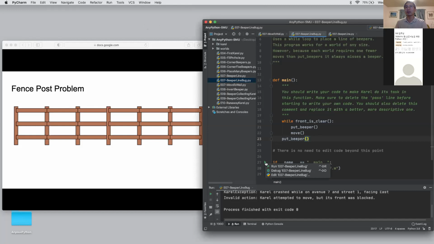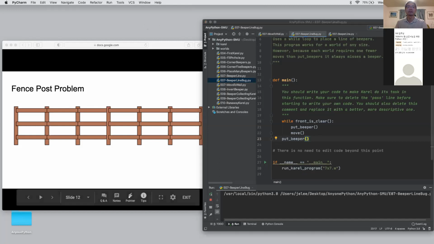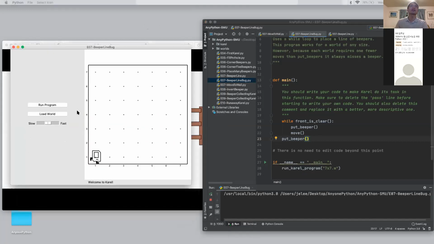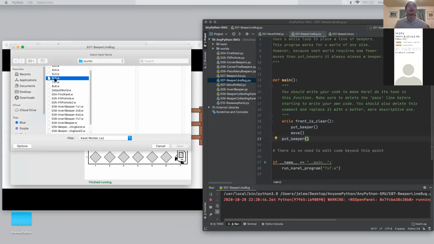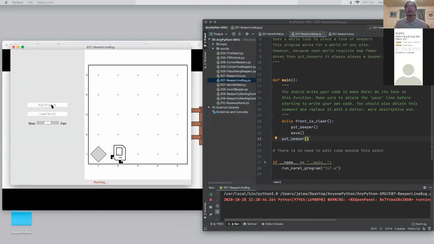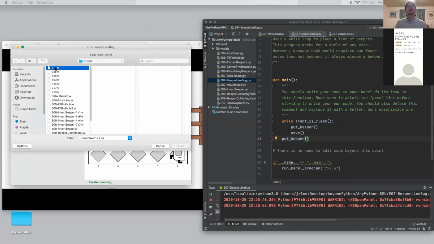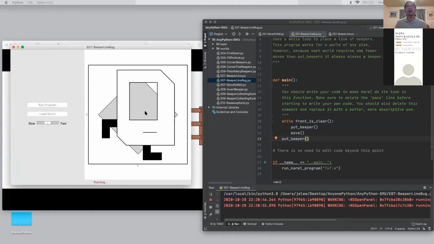We can run the program. Then run the program here. Okay, move, move, move, and move. Exit loop, then put beeper. Finally, it's yes. So let's try a different map. 5. Run program. Yes. What about the 1 by 1? Let's try the 1 by 1. Run program. Yes, even the 1 by 1 is working.